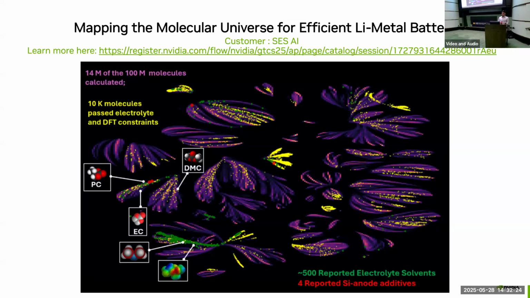And so I think something that's really cool is that this map and this workflow that we've showcased has actually been used to create new materials in the lab already.